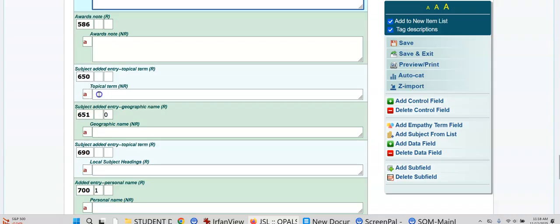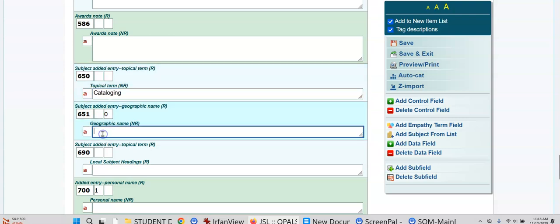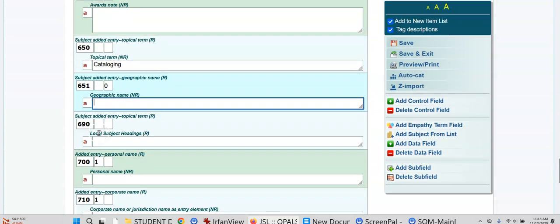In the 650, by the way, I might even put in cataloging. So if someone didn't know the author, didn't know the title, and they wanted a book on cataloging, they would find it if I put it here. This would be a geographic name treated as a subject.